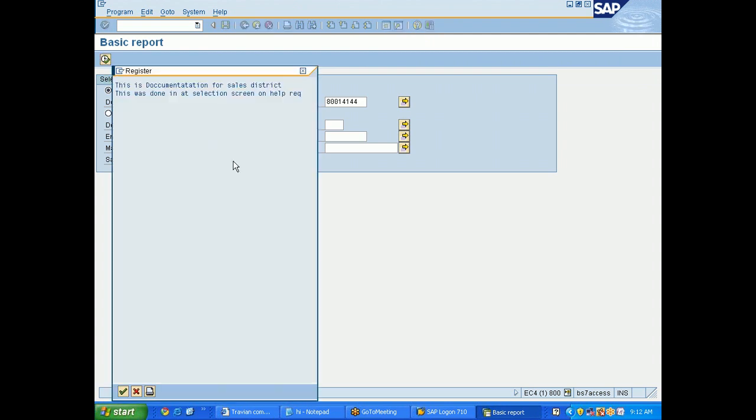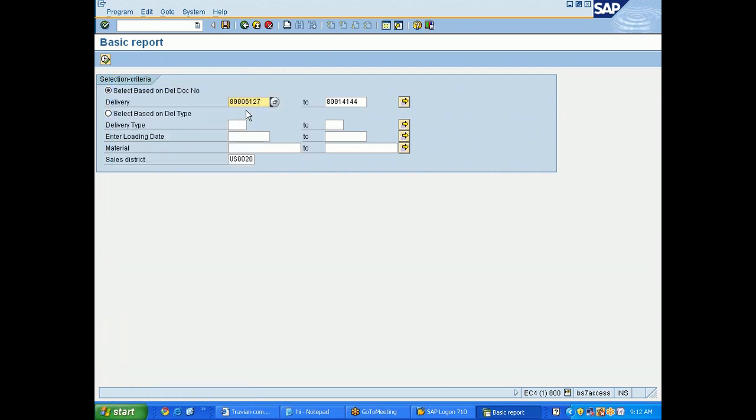Okay, so whatever you give in the program will appear when you press F1 on the particular field. So this is how you can provide F1 help. F1 help means documentation help. This is the use of the event AT SELECTION-SCREEN ON HELP-REQUEST.